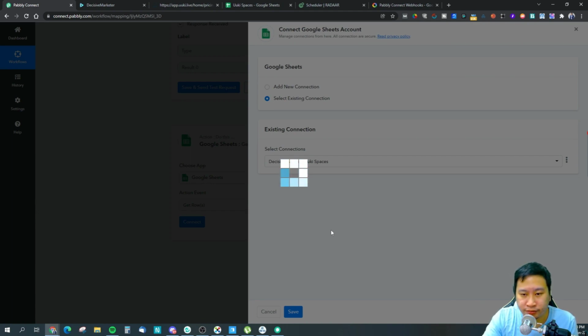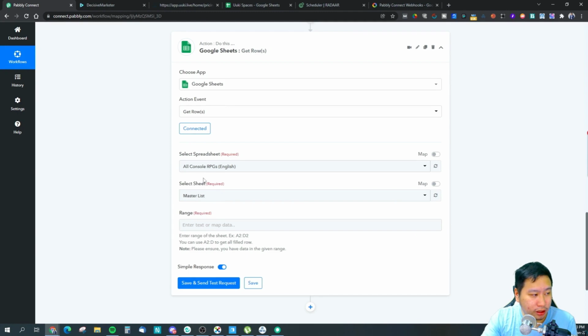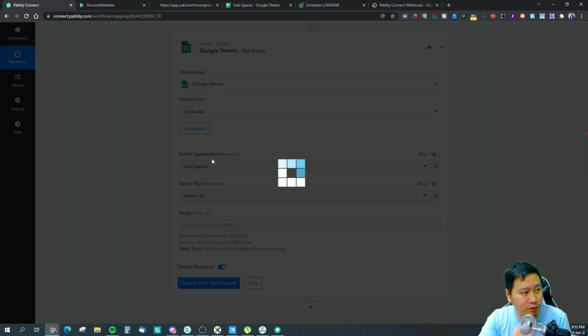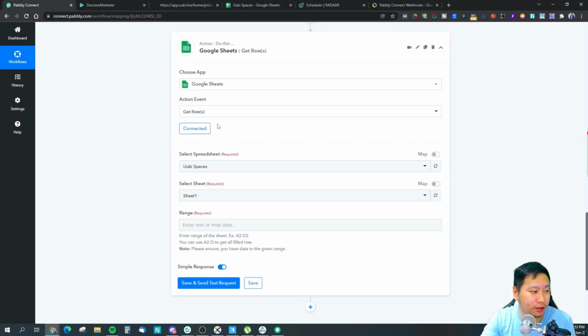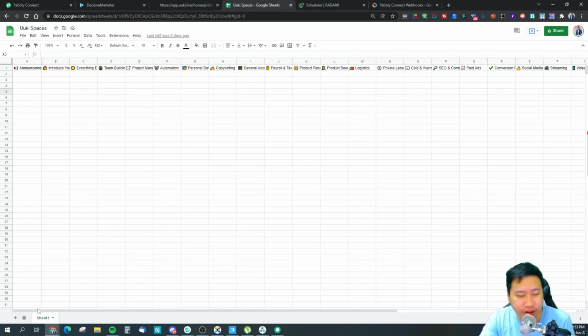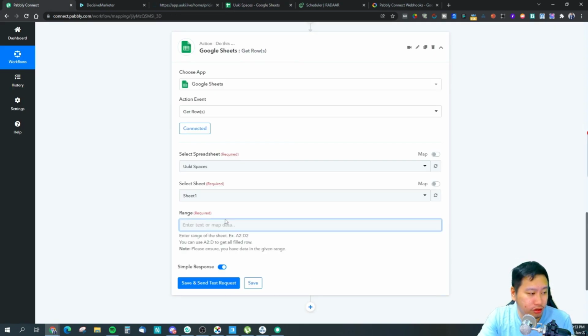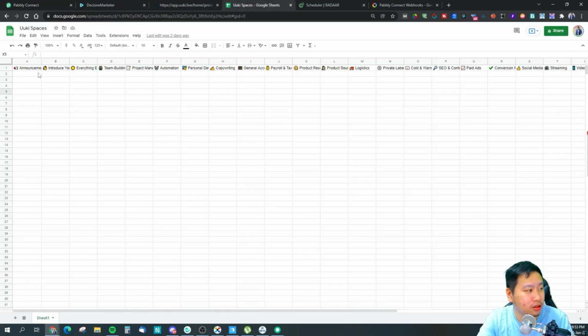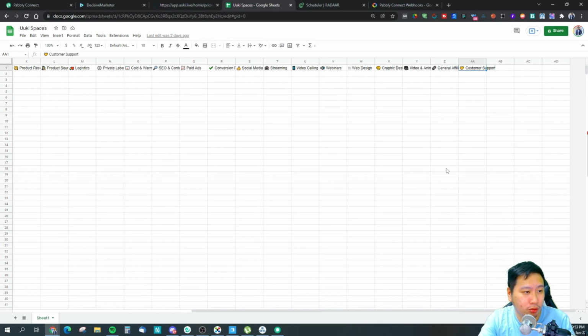So then Pabbly Connect will be able to pull out all your Google Sheets, and this is the Google Sheet right here, Uuki spaces. That's what I named it. Then select your sheet. This is obviously the first sheet right here, and then choose the range. So the range would be A1, because I have it on A1 to AA1 right here.